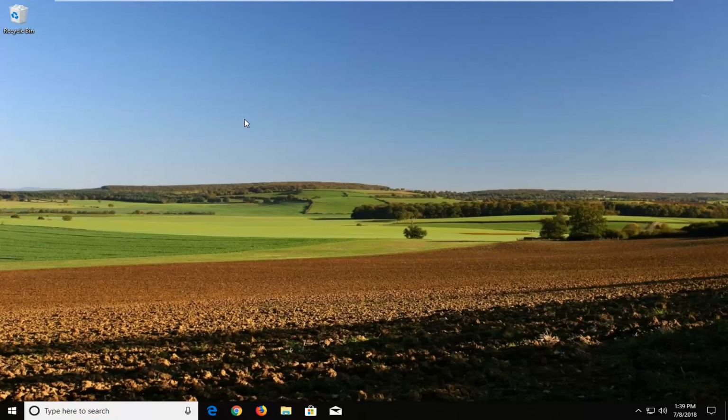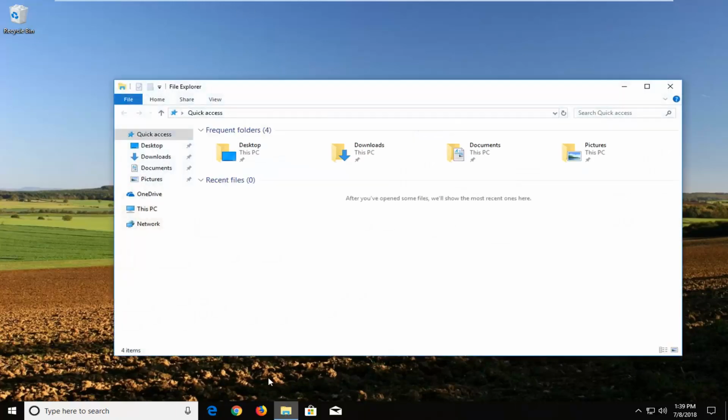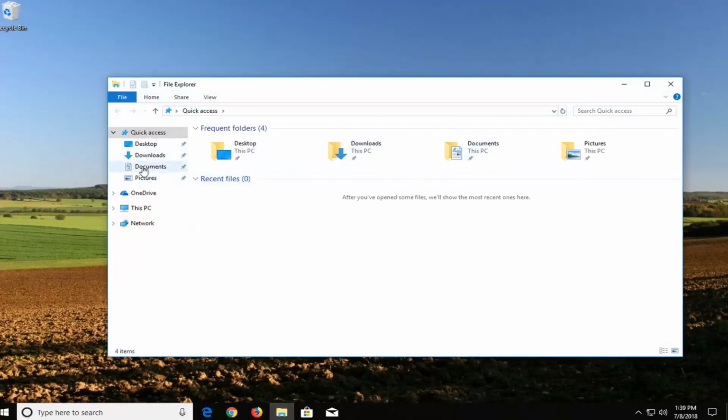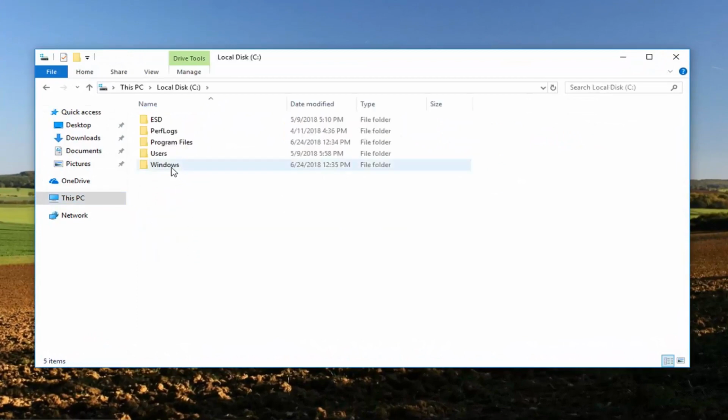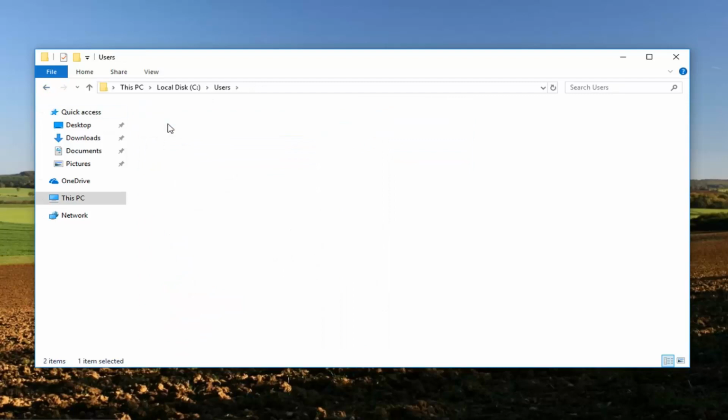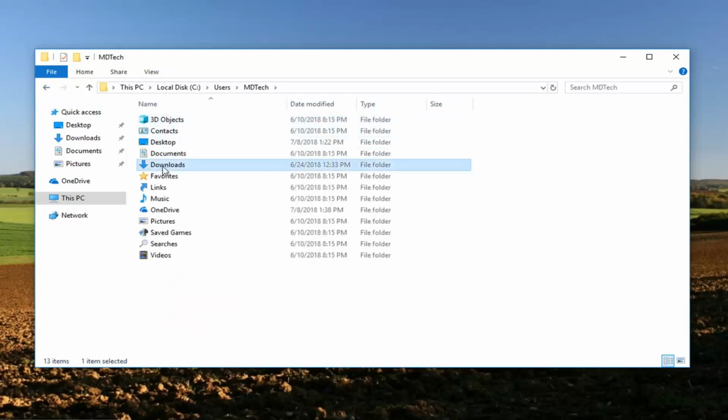to authenticated users. And in order to do that, we're going to actually go ahead and locate the file we're having the problems with. So let's say open up File Explorer here. Doesn't really matter which file or folder, I'm just going to give you guys an example. I'm going to go underneath my local disk. So let's say underneath Users, MD Tech, let's say my Downloads folder.